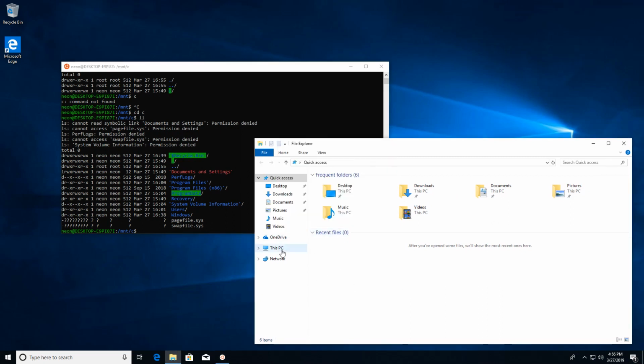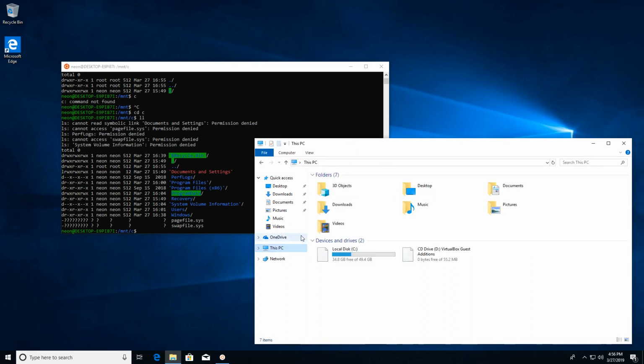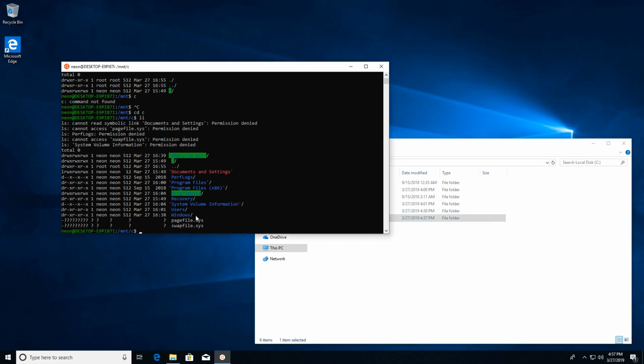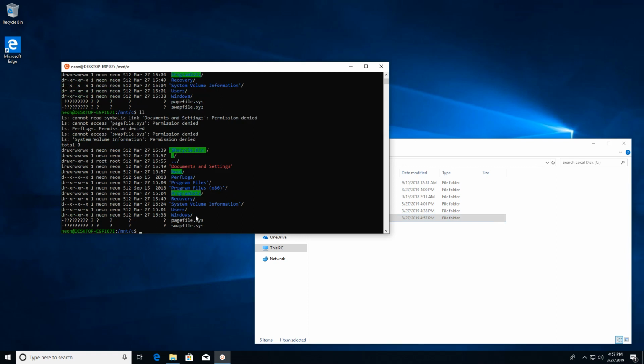I would recommend here either in C making a new directory for Neon, or if you want you can put it in your Windows user folder if you share your Windows computer and are concerned about permissions. But just to show, if I make a new directory here, call it Neon. We go back to our Ubuntu terminal. We have our directory Neon.